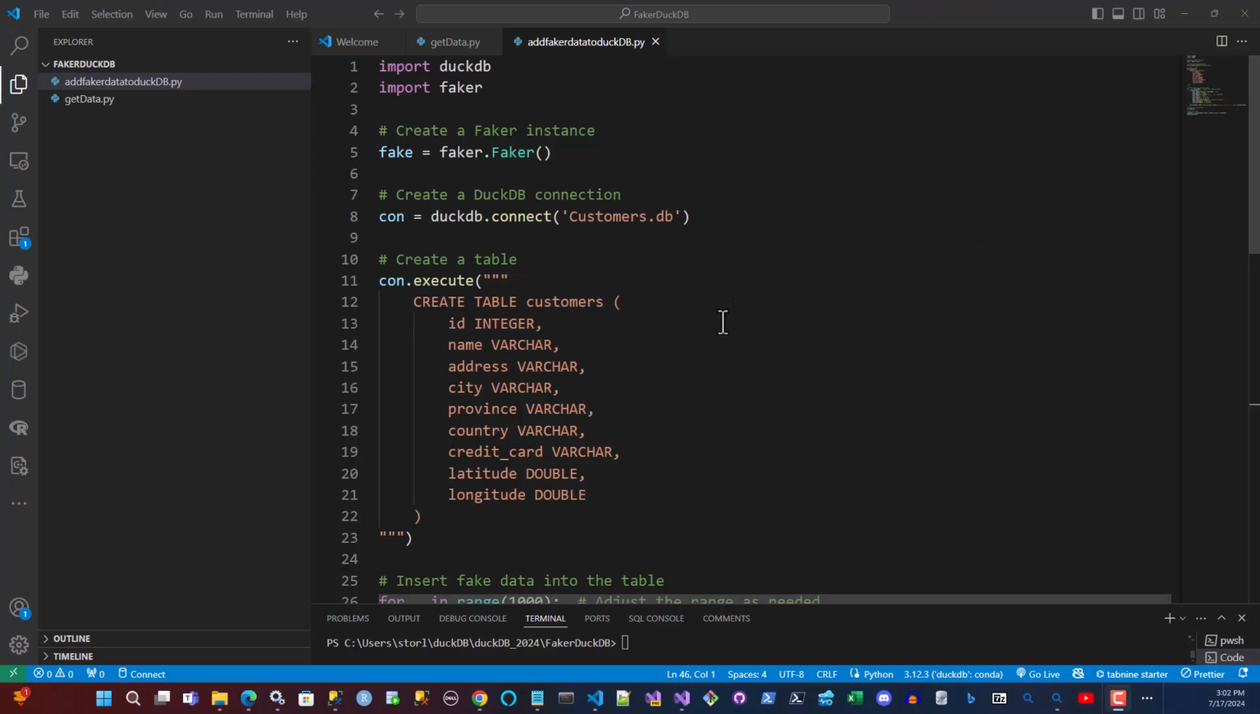Okay, so I created a second script here, as you can see. I'm importing DuckDB, and I'm importing the Faker package, if you will. Here I'm setting an initialization to a reference to it. And here I'm creating a connection to my DuckDB. So I'm going to create this database here as part of the script.